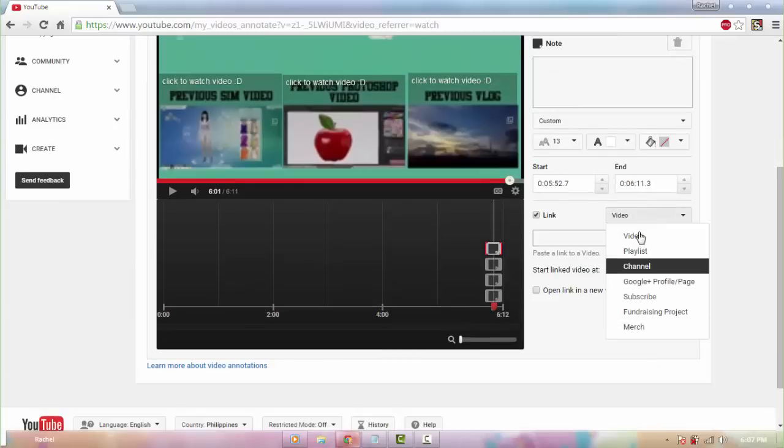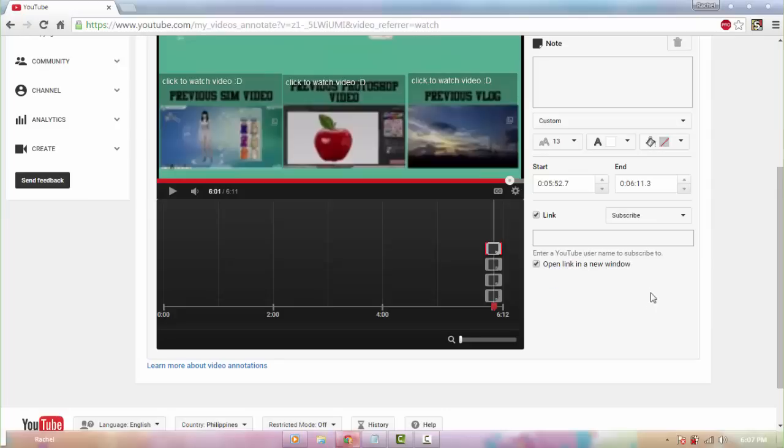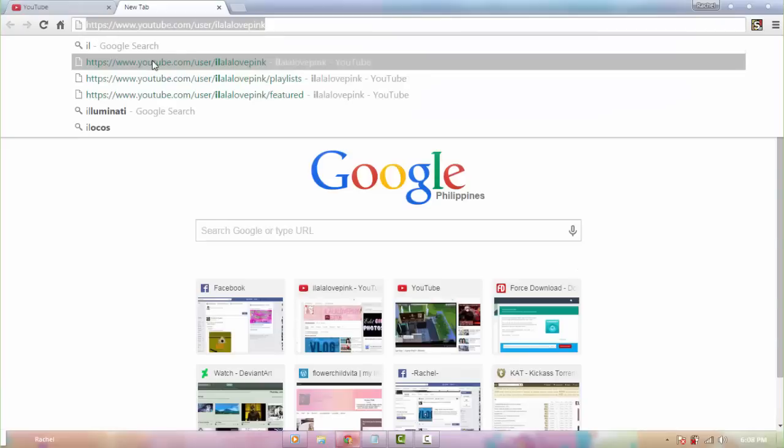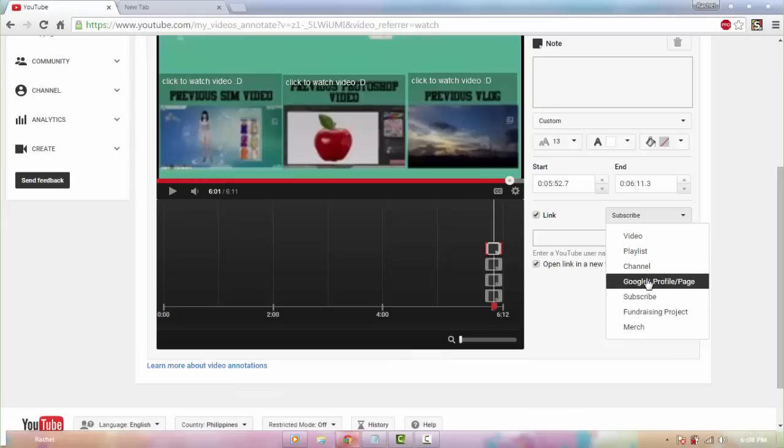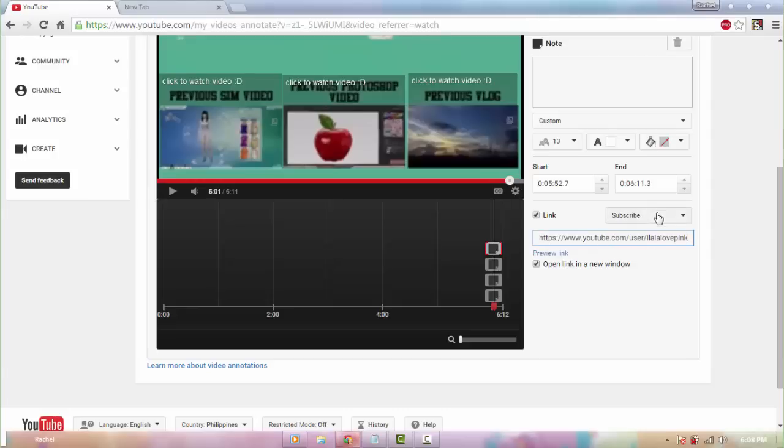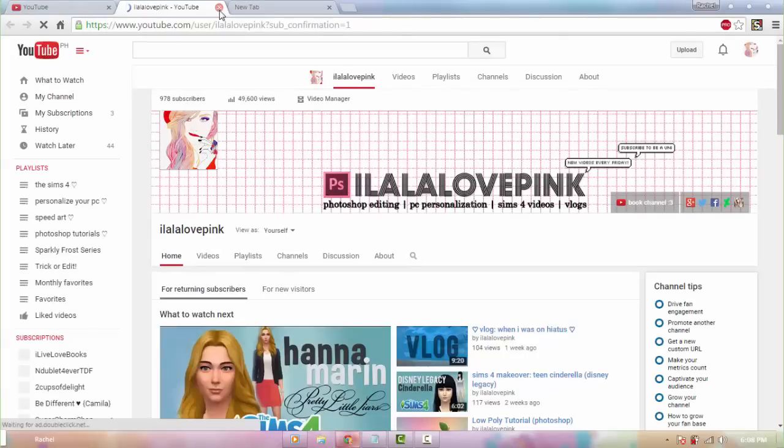And as you can see, you could add your video, playlist, channel, your profile page, subscribe, and fundraising project, and merch. So you're going to copy your URL, and then click subscribe right here, and then paste it here. Or for the sake of this video, for these annotations, I selected video, or you could do playlist or channel. You could preview the link to check you selected the right one.